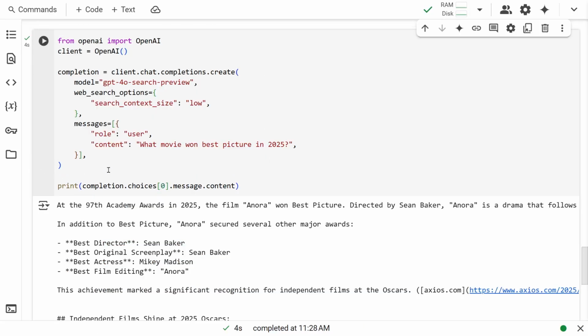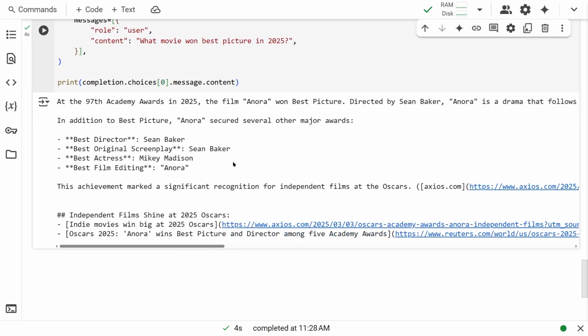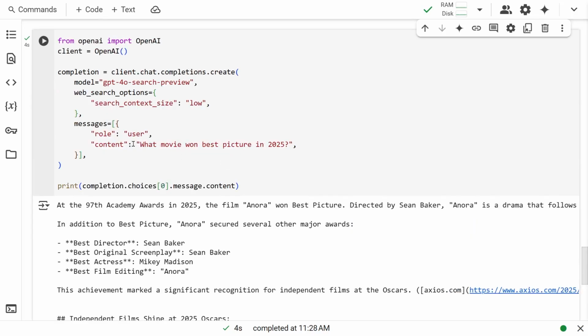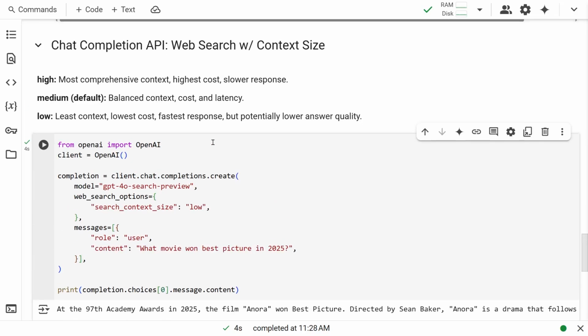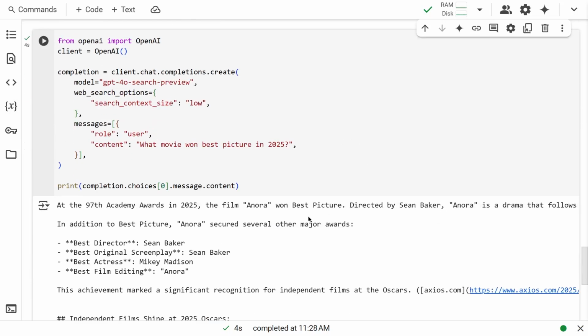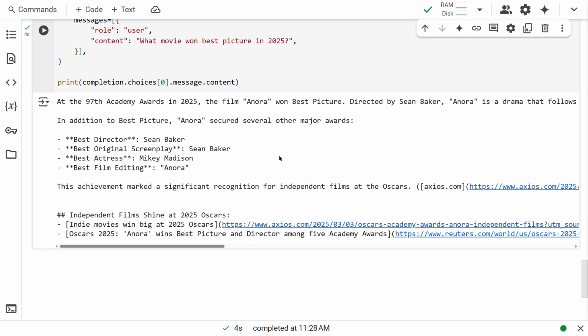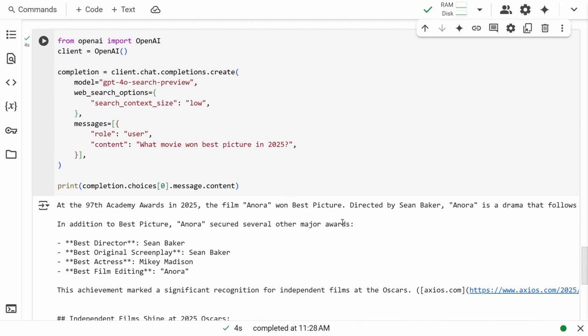All right, so we got our answer. Nice little info about the movie called Anora as best picture. Nice little representation here, some URLs, etc. But not too much, not too little, and it was pretty fast. So just by switching our context size here to medium or high, we could probably get larger context info and even a more accurate result. But in this case, this should be good enough.